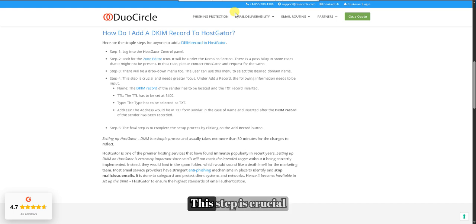Step number 4. This step is crucial and needs greater focus. Under Add a Record, the following information needs to be input. Name, the DKIM record of the sender has to be located and the TXT record inserted. TTL, the TTL has to be set at 1400. Type, the type has to be selected as TXT, and address, the address would be in TXT form, similar in the case of name, and inserted after the DKIM record of the sender has been recorded.